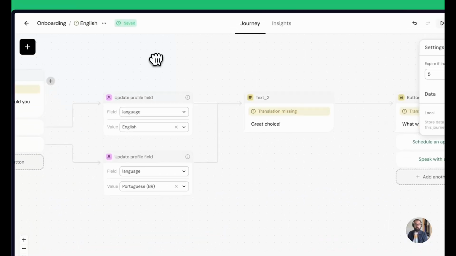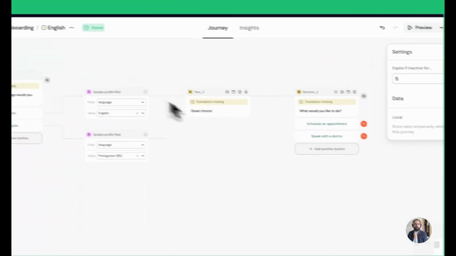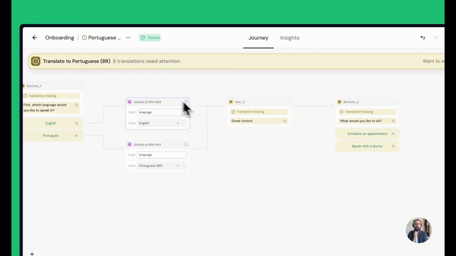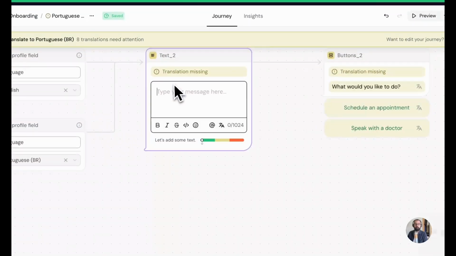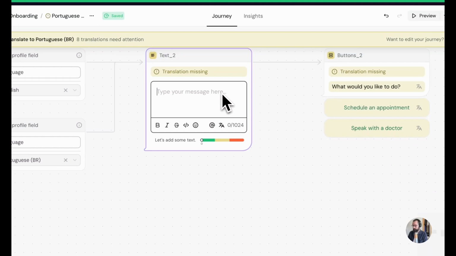So let me show you how to do that. As I mentioned, the default language is in English, so all we have to do is to translate this journey to Portuguese. So I'm going to switch to the Portuguese version. And you can see that I can't move my blocks around and I can't do anything except translate it. So here it says great choice. So I'm going to quickly translate it to ótima escolha.